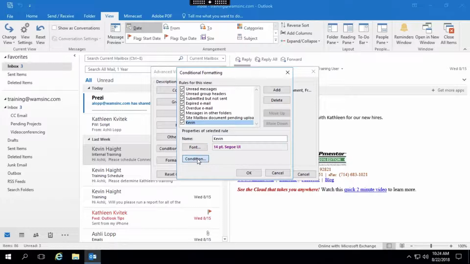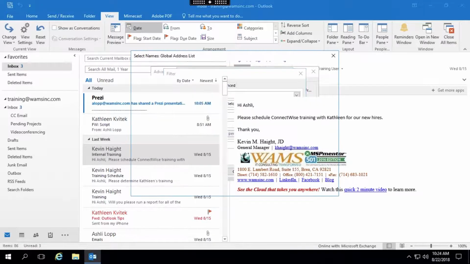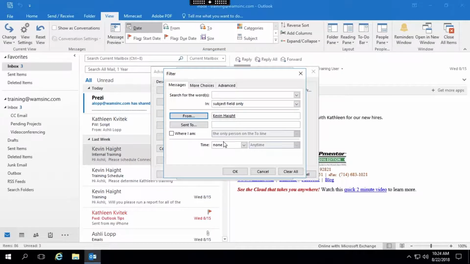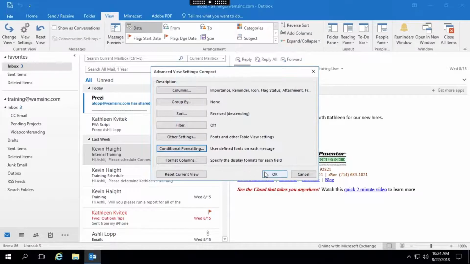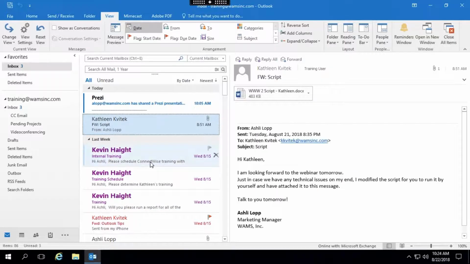And now I'm going to set my condition. So my condition is when I have, let's see, if I want an email then from Kevin. So I'm going to go ahead and type in Kevin. We're going to pick him and from. And there's lots of conditions, but this is kind of the most simple and straightforward. And since we have limited time today, this is just a good example. So then when I click the OK and the OK again and OK one more time, now you'll notice that all email from Kevin is purple and bolded. So that's how I've set it up for a specific person when I receive email from them.